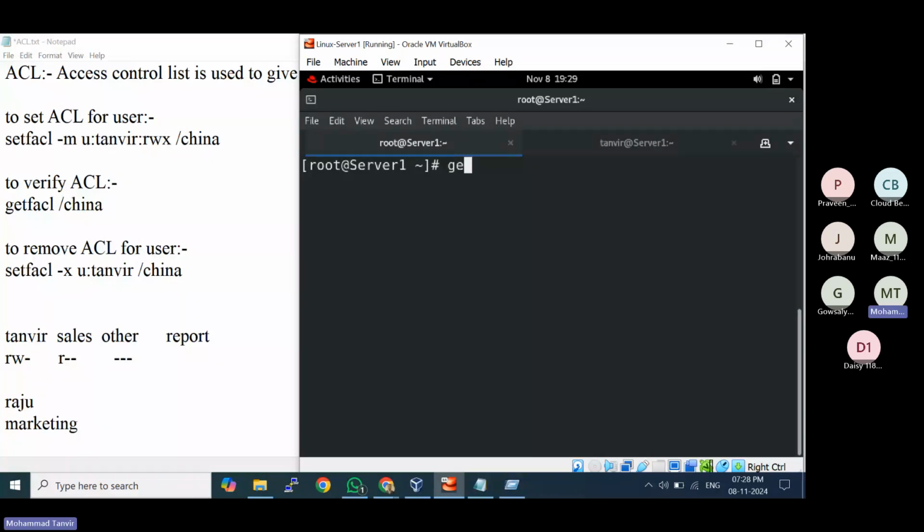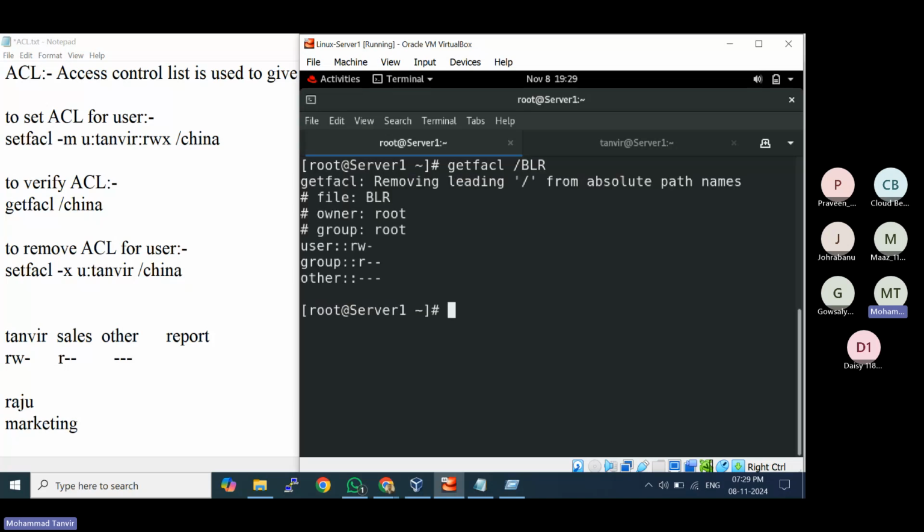So to get the permission list, we have the command getfacl slash blr. Here you can see file name blr, owner root, group owner root. For the owner, the permission is read write, group read, others no permission. To give permission to Tanveer, we have the command setfacl minus m for modify. If you want to give to a user, then u, if to a group, then g, Tanveer, and I want to give him read write permission on the file slash blr.